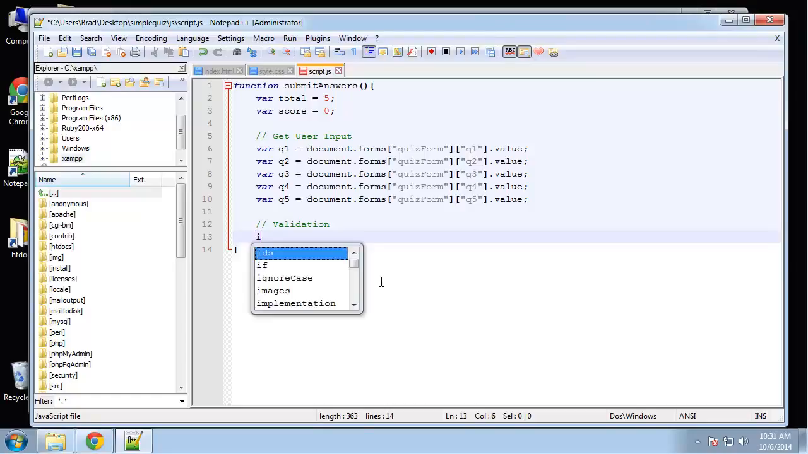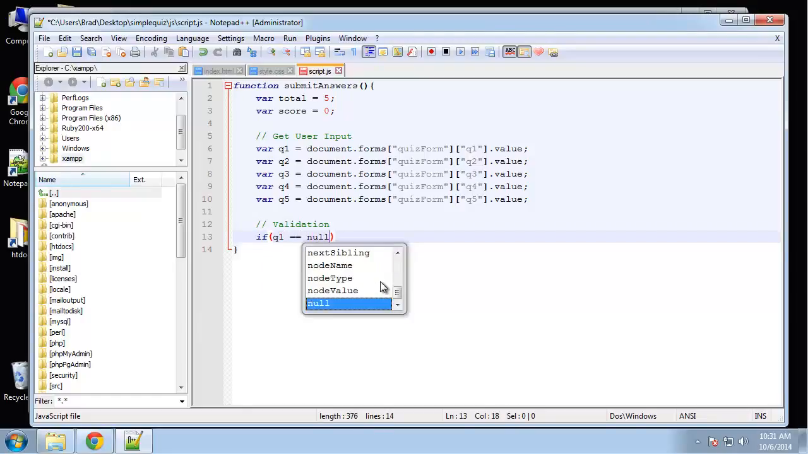So what we're going to do is just do some if statements. We're going to say if Q1 is equal to null, which is basically nothing, or, we use these double pipes. You also could just say or, but I always use the pipe characters. Question 1 is equal to nothing, so just blank quotes.